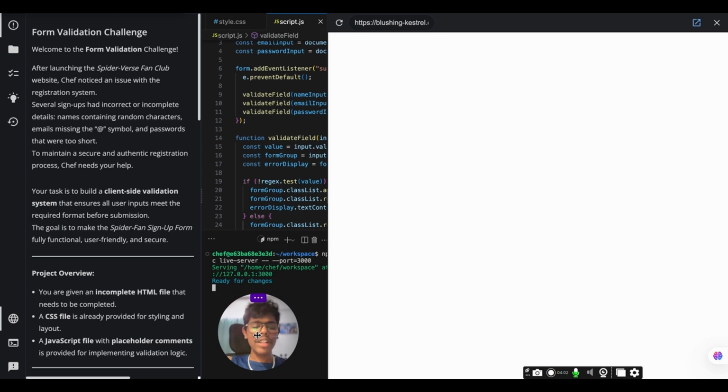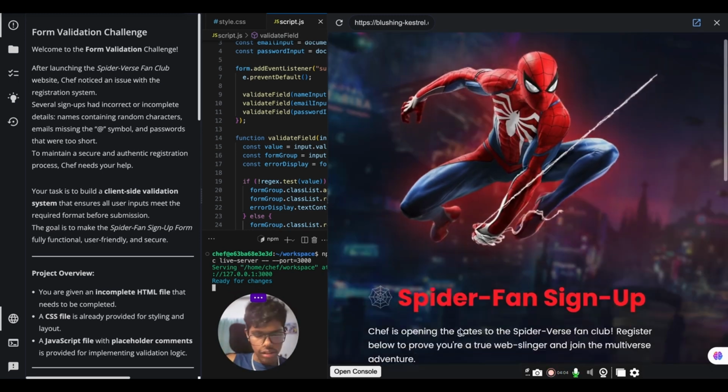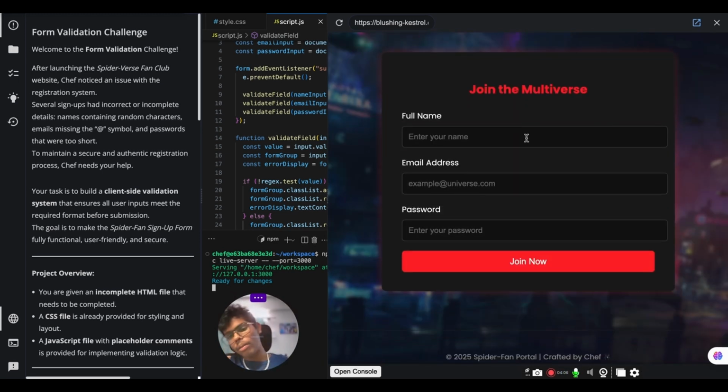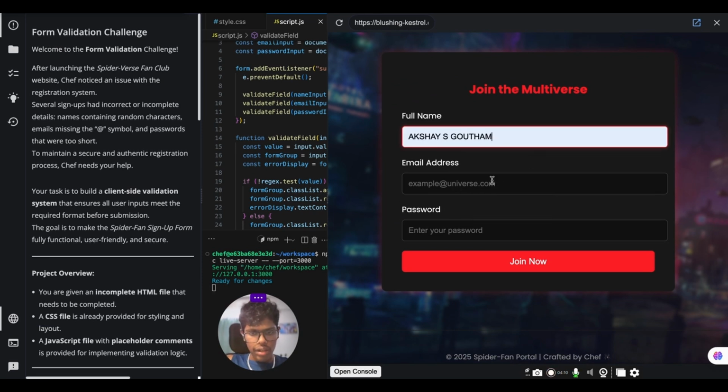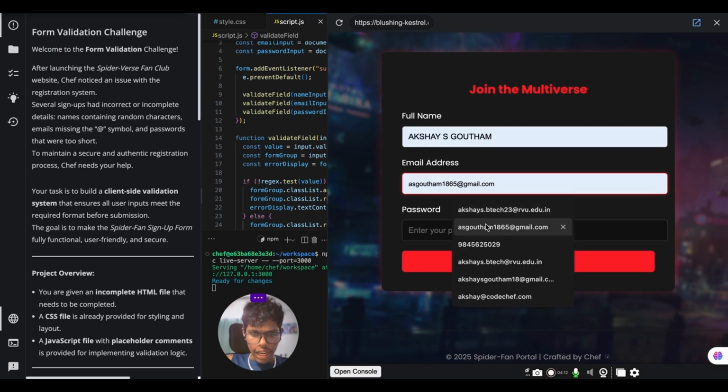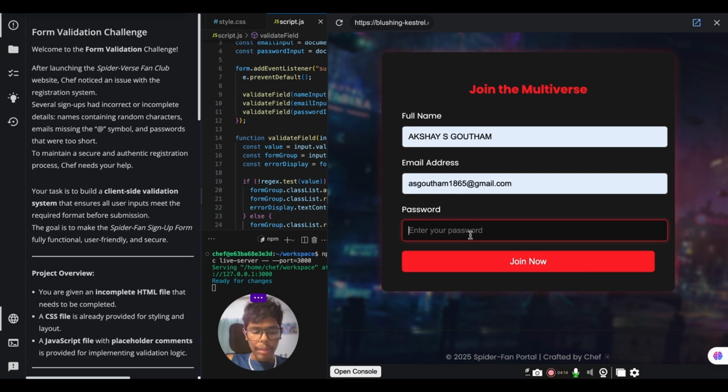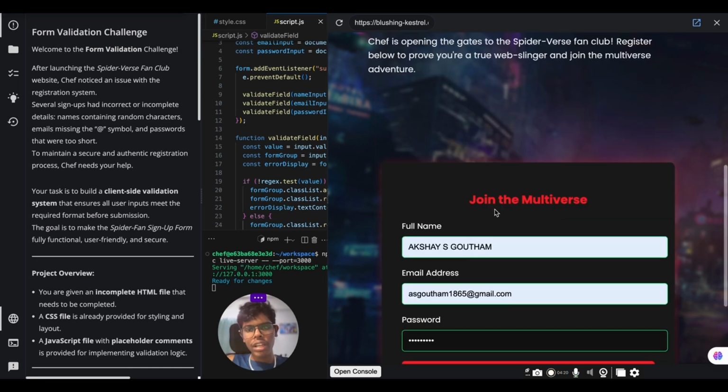I'll show 2 examples. One is with all proper information, and one with misinformation. Now name I'll enter as Akshay S. Gautam, then email, and now password I have to enter something. When I click on join now, all 3 are correct, so it says green.